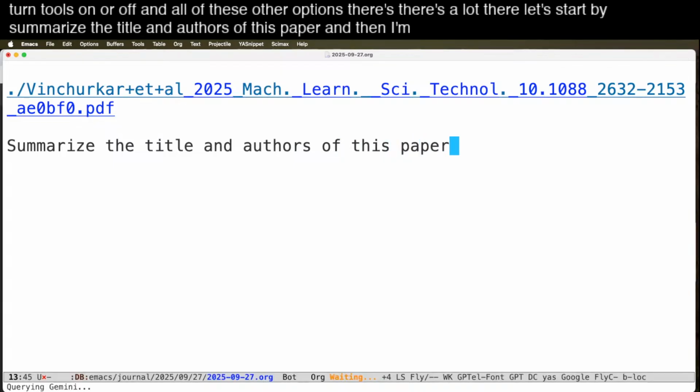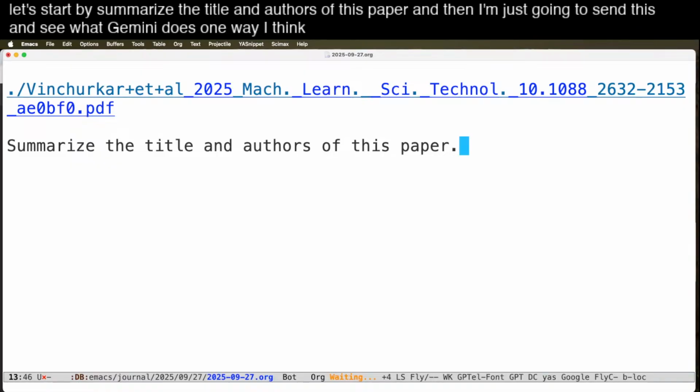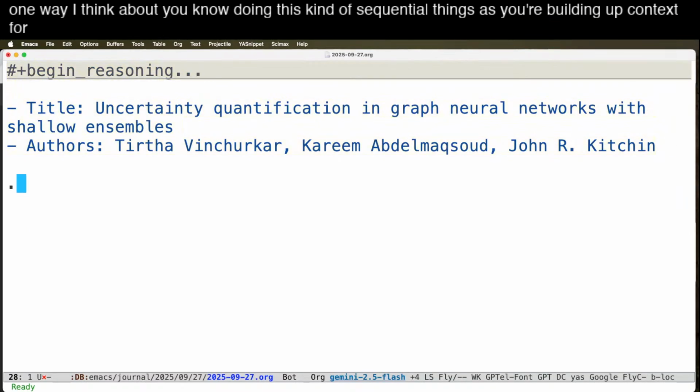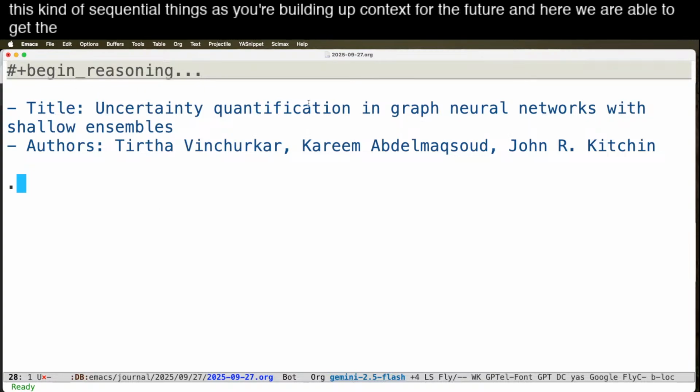And then I'm just going to send this and see what Gemini does. One way I think about doing this kind of sequential things is you're building up context for the future, and here we are able to get the uncertainty quantification title and the authors pretty reasonably.